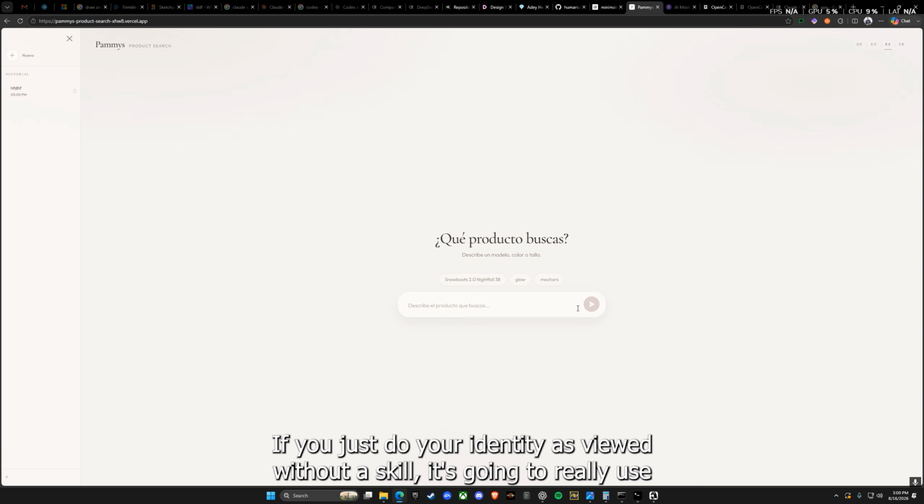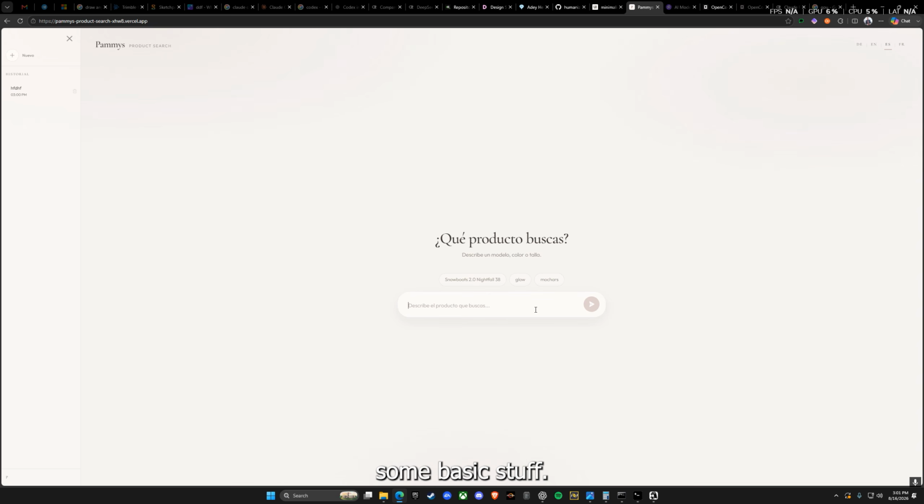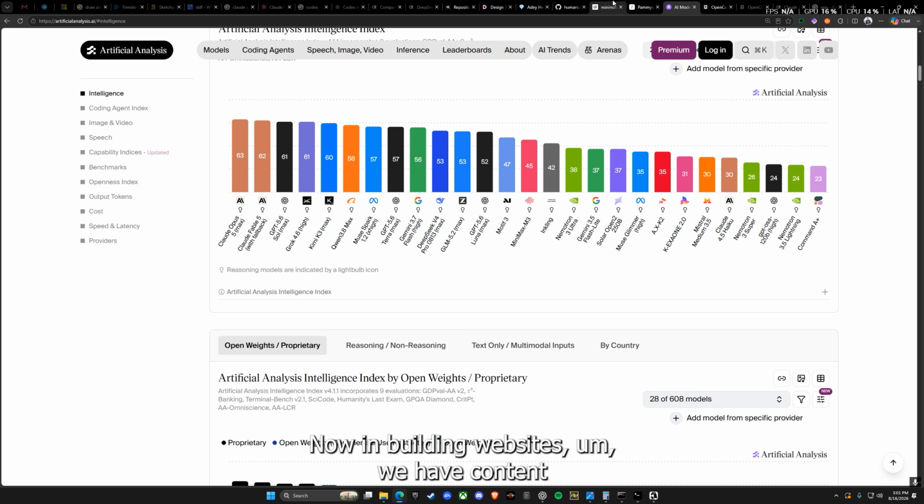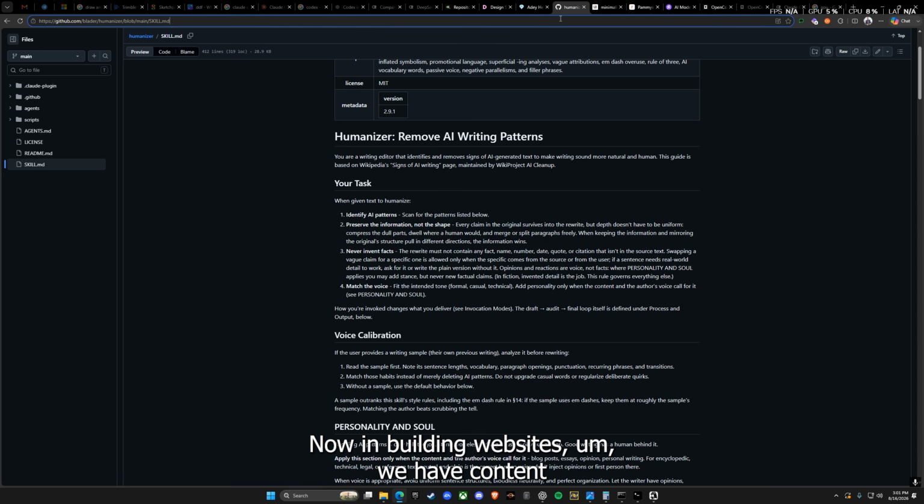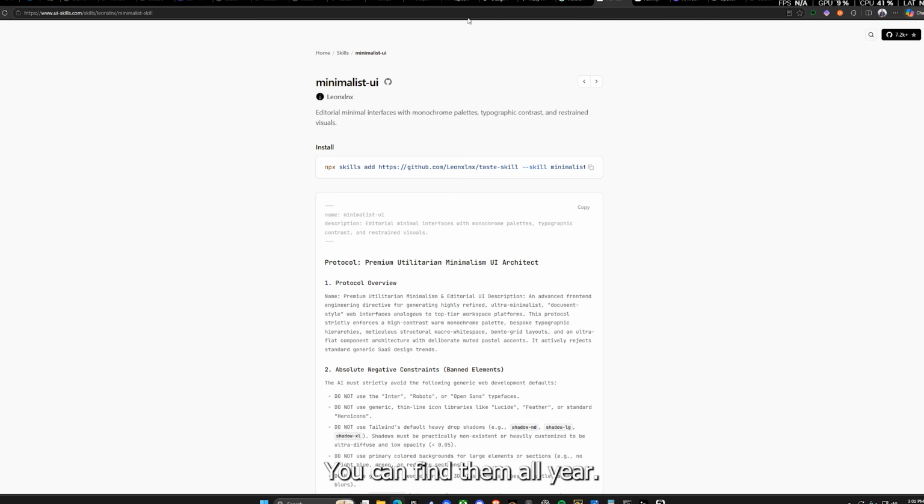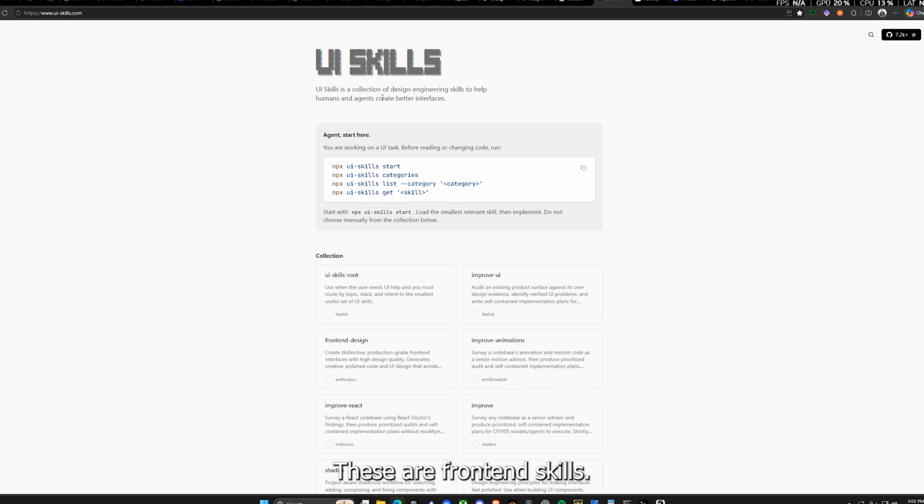All this, if you just tell your AI agent to just build without a skill, it's going to really use some basic stuff. And I always tell you to use skills. Just use skills. Now, in building websites, we have front-end skills, which I've already taught you, like UI skills. You can find them all here. These are all front-end skills.